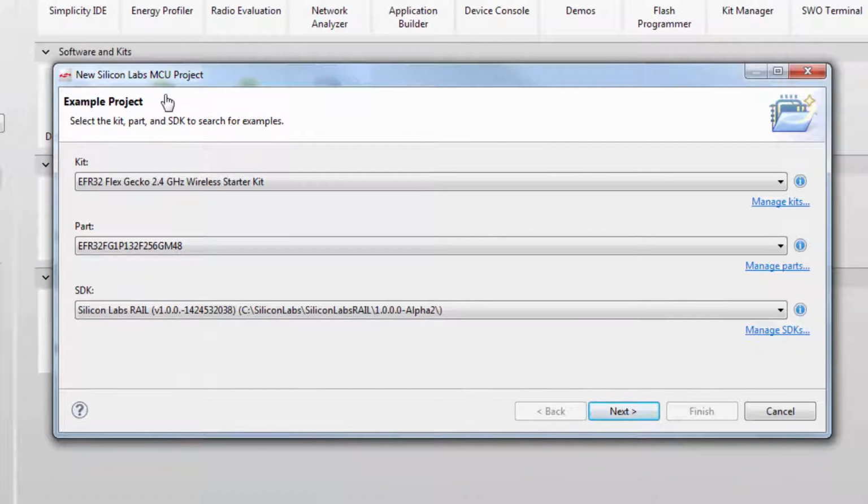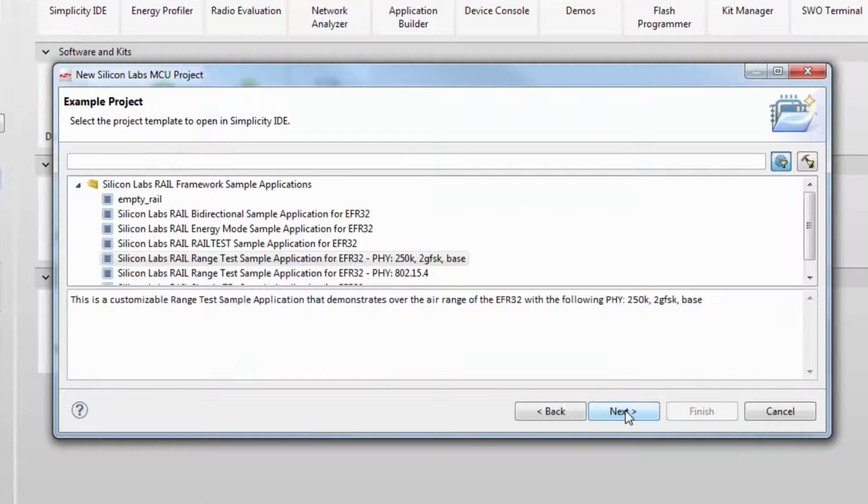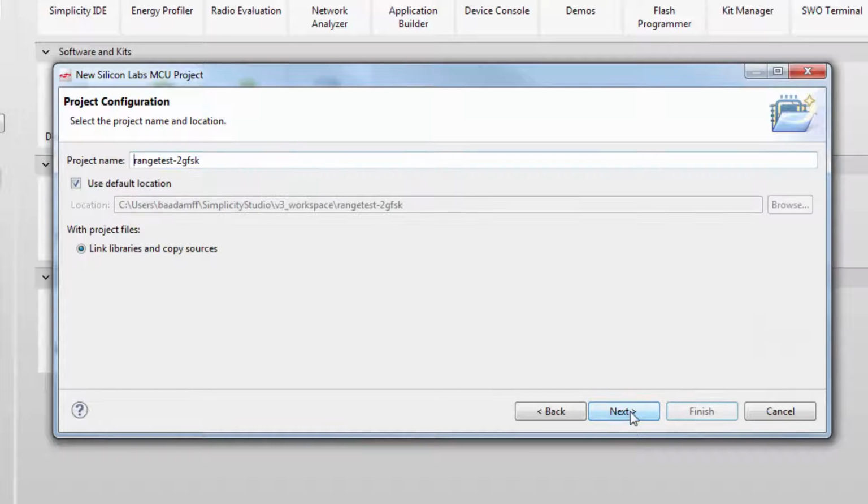In the New Example Project dialog, on the SDK drop-down menu, select Silicon Labs RAIL. By default, Simplicity Studio loads the kit and the part number of your connected starter kit. In case it is not correct, you have to change it manually. Click on Next, then in the Select Silicon Labs RAIL Framework Sample Application dialog, select Silicon Labs RAIL Range Test Sample Application for EFR32. Click Next.